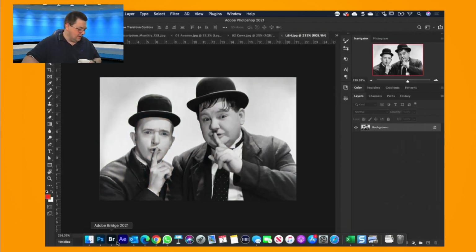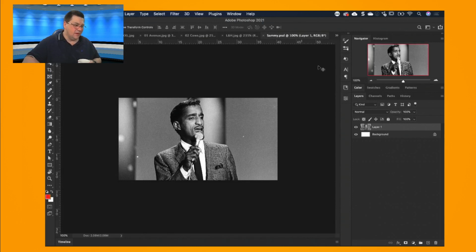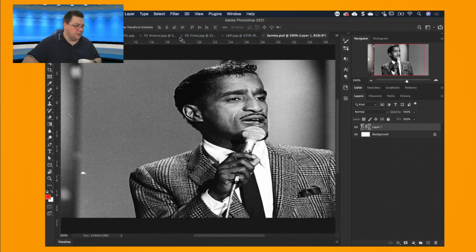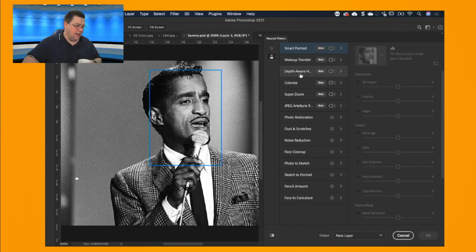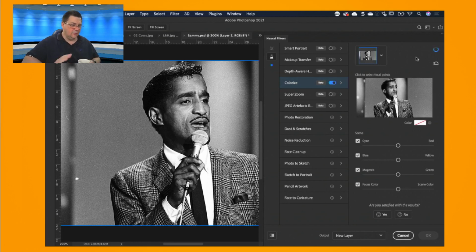Let's take another image, and this time somebody else that I'm a bit of a fan of, Sammy Davis Jr. here. Let's go to filter, neural filters, and we can go to beta and the colorize and turn that on. Again, I'm going to touch nothing, goes to the cloud, does its stuff, comes back, and we'll see how it copes. There it is. Look at that.